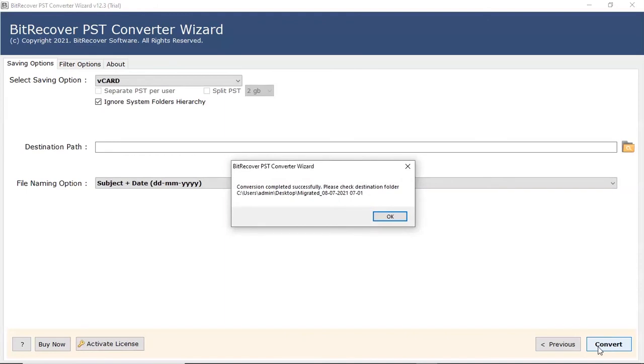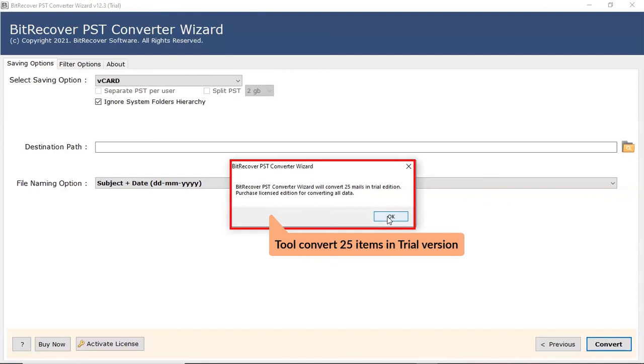When the data is completely converted, a complete conversion message appears. Click on the OK tab. The trial edition of the toolkit converts and stores first 25 contacts.